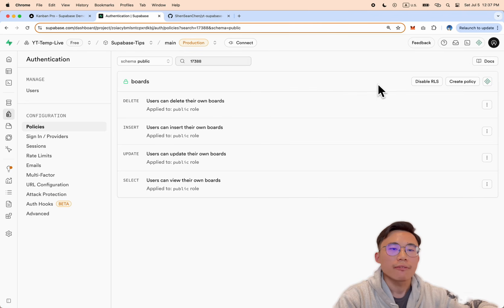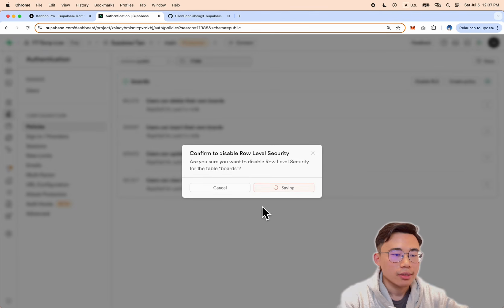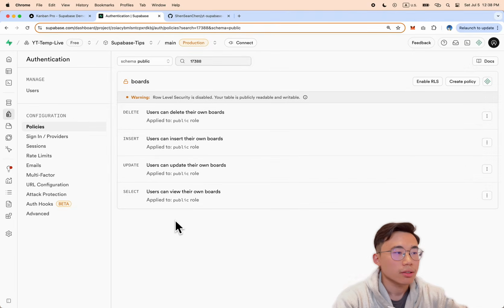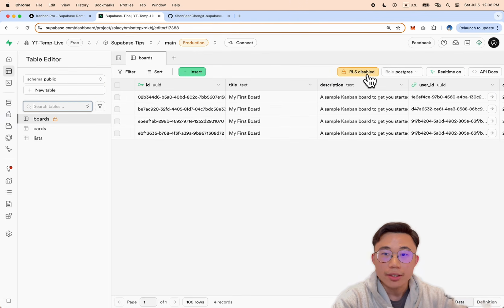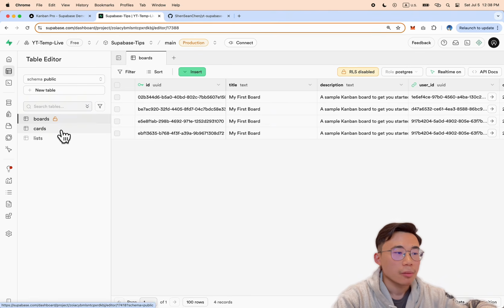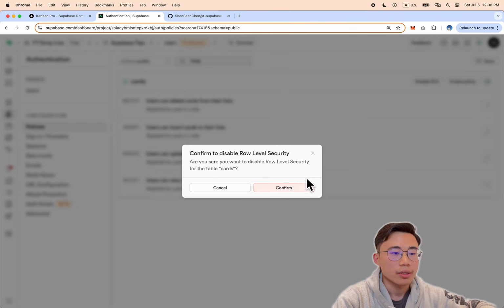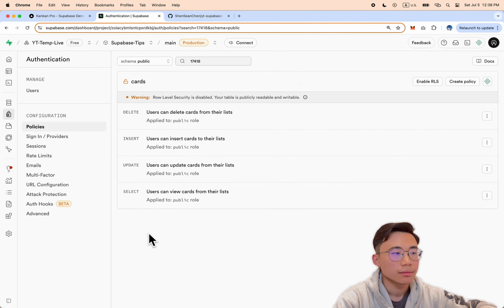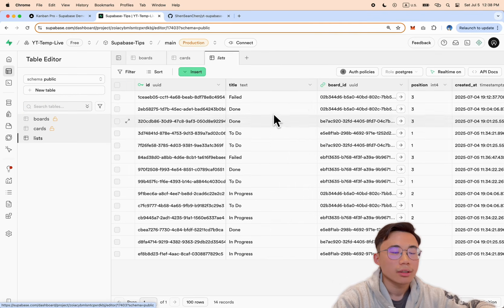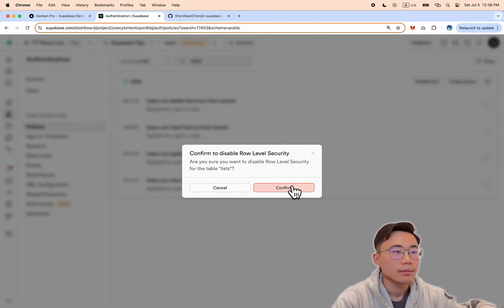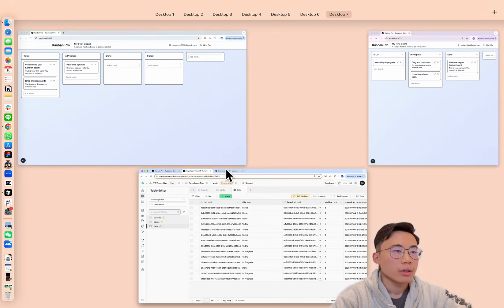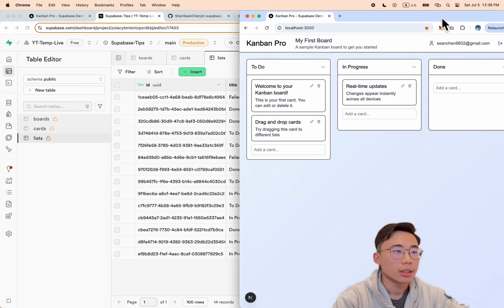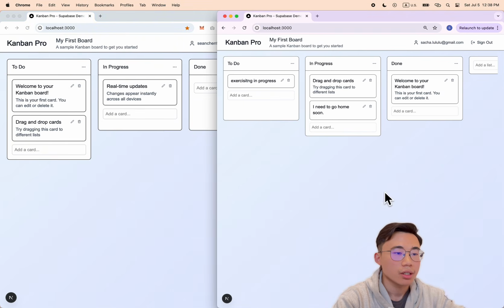So let's do an experiment. If I disable the RLS right here, right now. My internet is quite slow, but it's okay. Go back to table editor. You see, if it's disabled, it says RLS disabled. And here it also says disabled. I'm just going to disable every single one of them to show you what it means. Okay, second one, the third one. Okay, cool.